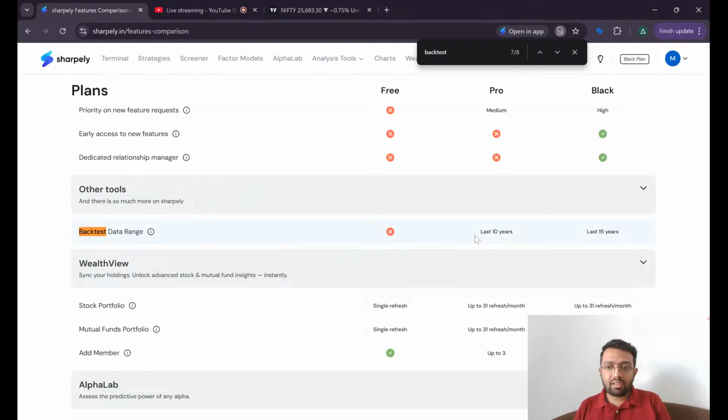Yeah, backtest data range. For pro users, it's 10 years. For black users, it's 15 years. Right. So that's how to backtest ETFs from the custom watch lists.